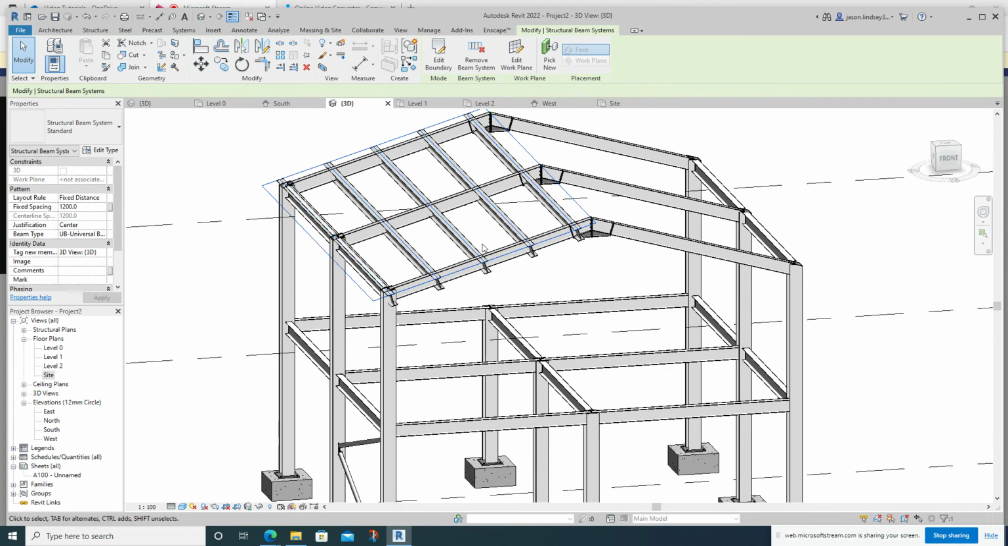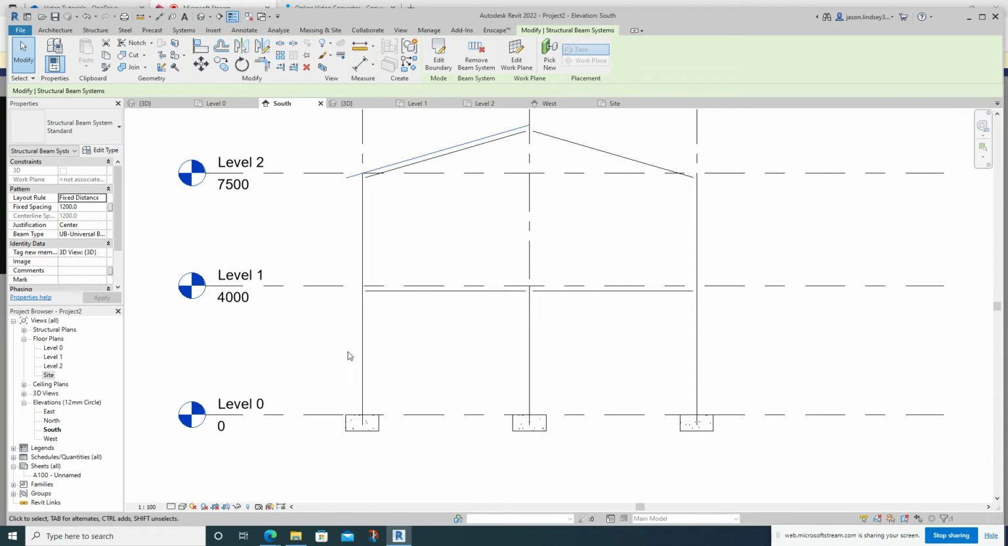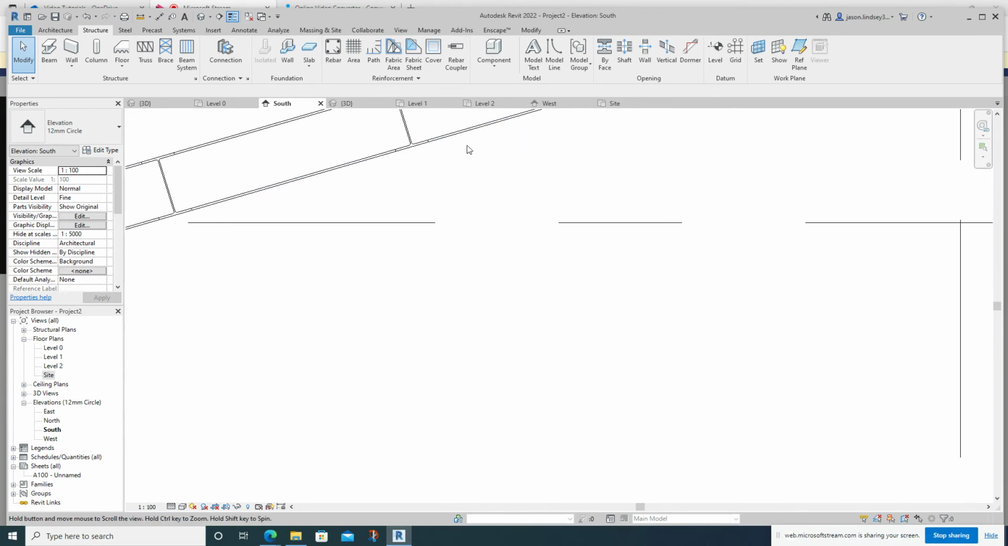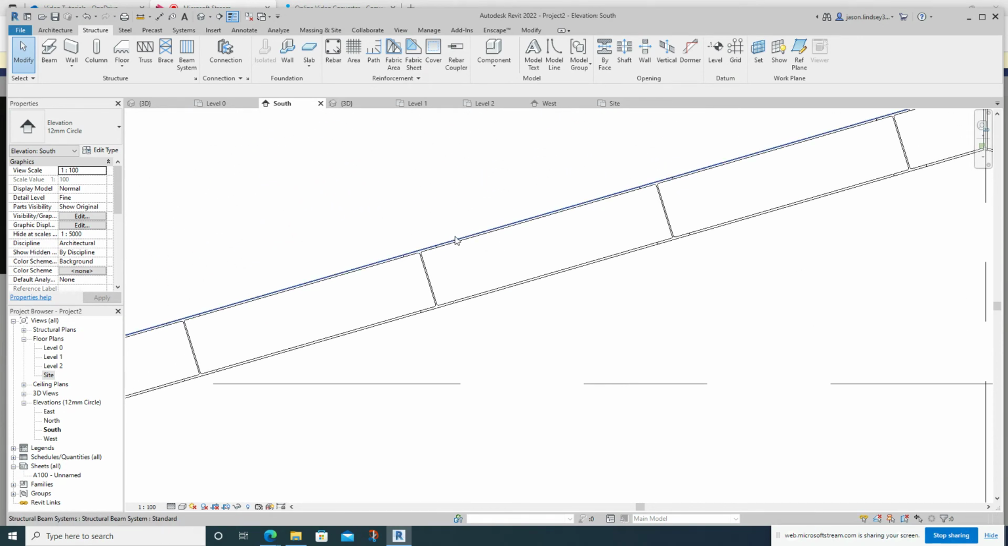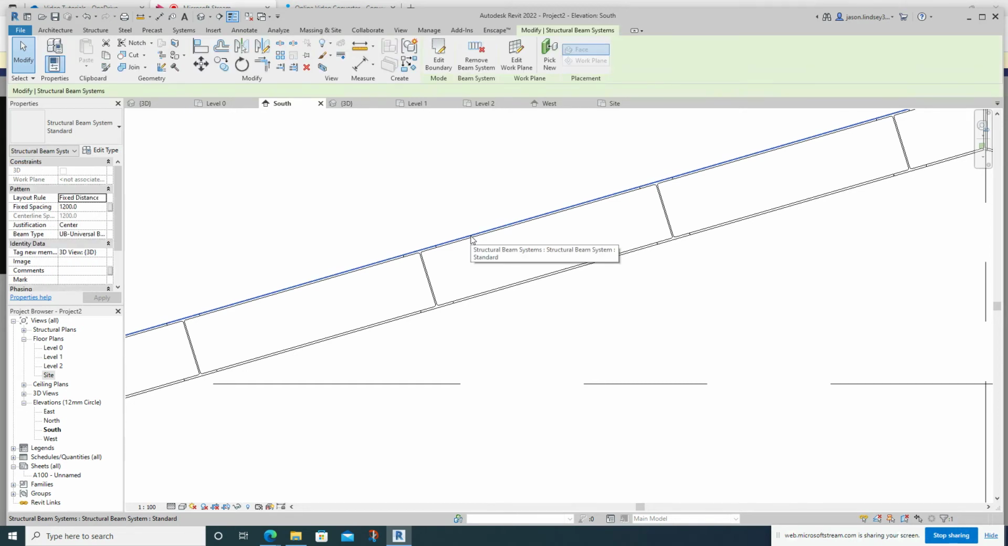So to change that, quite simply, we go into our south elevation and might need to set the detail level from coarse to fine, so we can actually see some detail. That's better. And when you hover over this roof system, make sure you get, you can see it comes up, the structural beam system. Make sure that's clicked. Once we do that, we can then use our move tool.